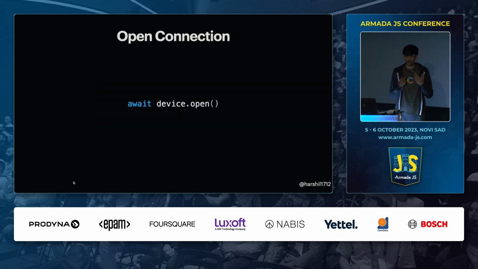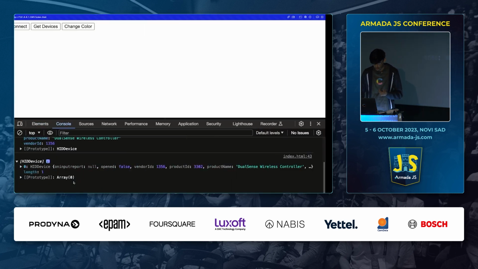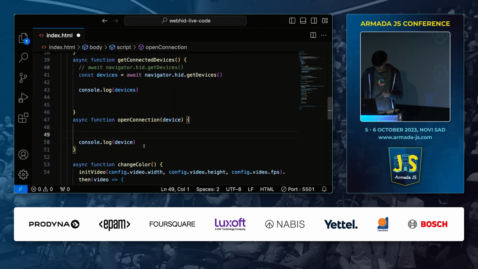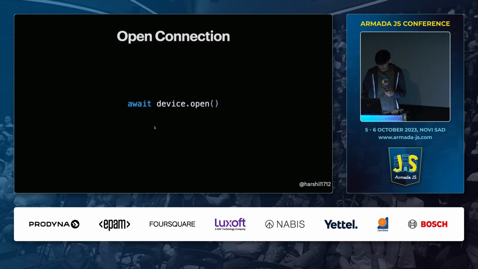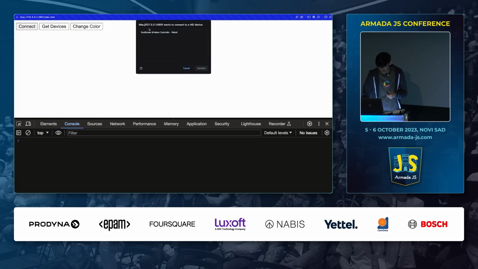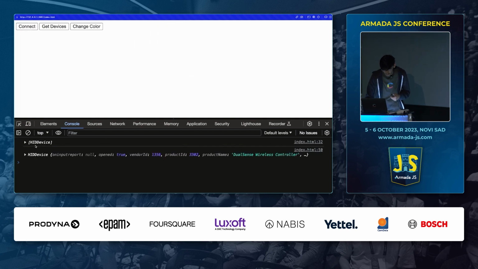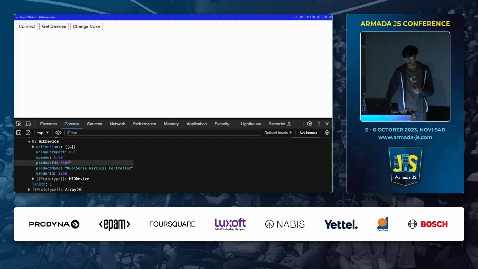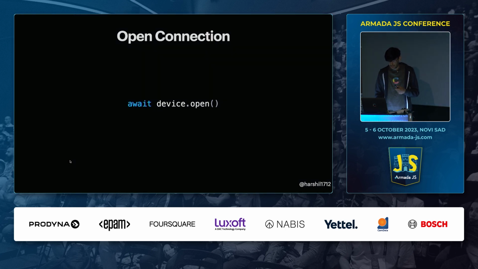Now, as I mentioned, we need to explicitly open up the connection between our device and our application. So let's go ahead and do that. Over here, I'm going to go ahead and say await device.open, save this, come back to my application. I'm going to first connect this. It's connected. And now if you see, the open flag over here is changed, and now it's true, which means that now there can be an exchange of information from my device to the application and from the application to my device.